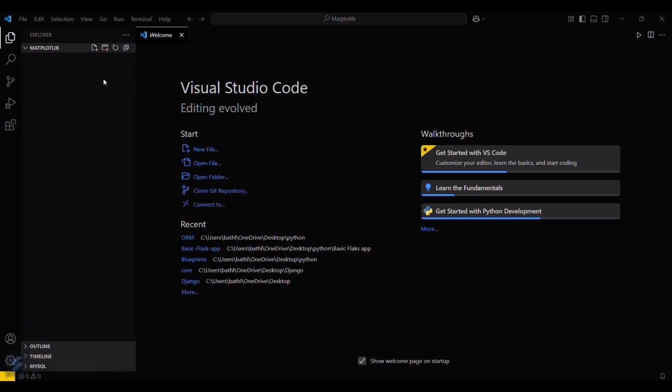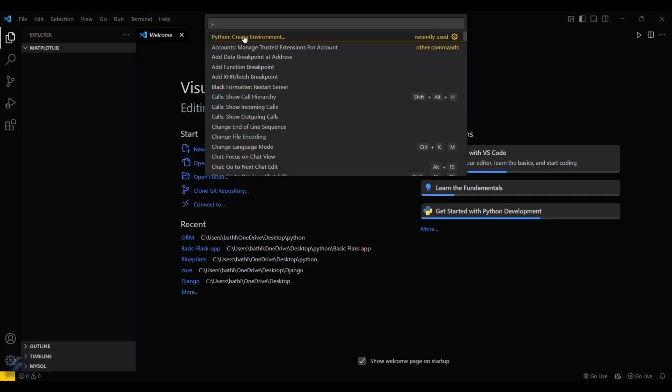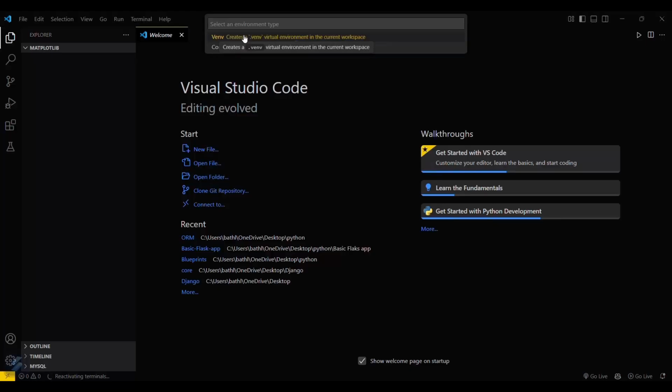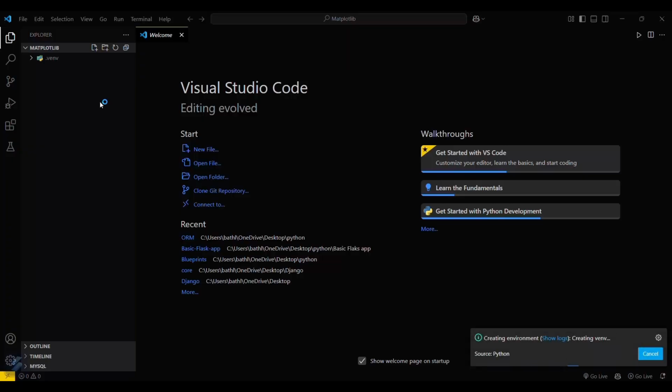Make sure that you have opened your folder. Then what you have to do is click here and then show and run commands, then Python create environment, then venv. Now what this will do is create a virtual environment for this particular folder, which will contain all the dependencies for this particular project, which we will be installing in this.